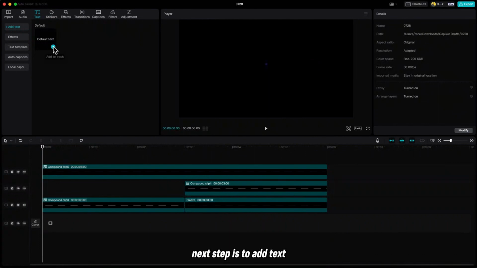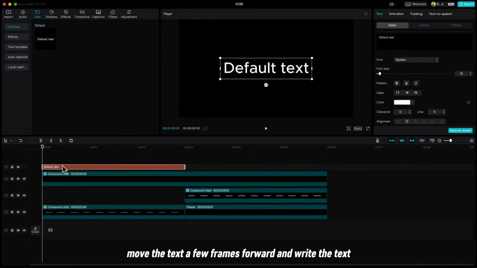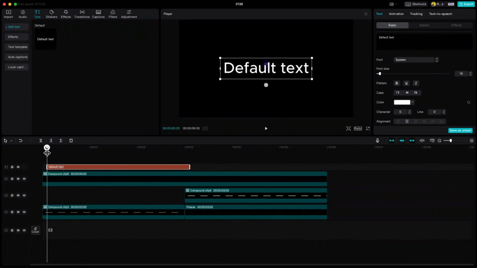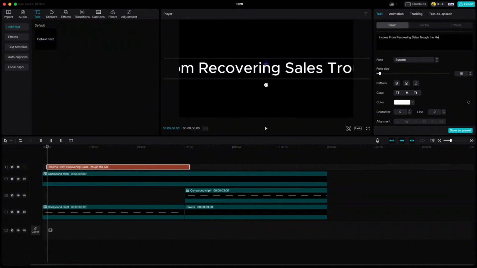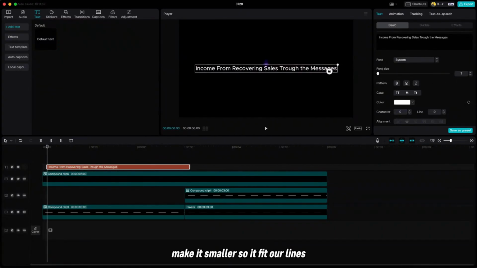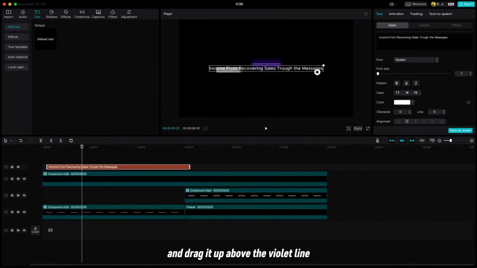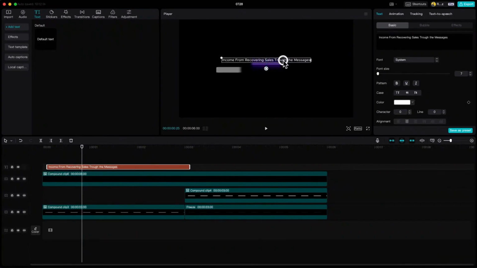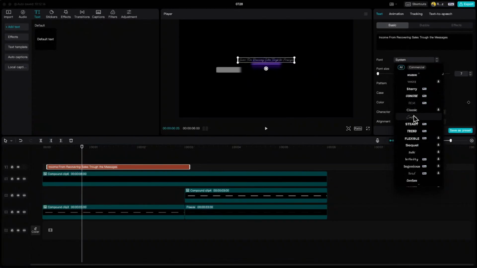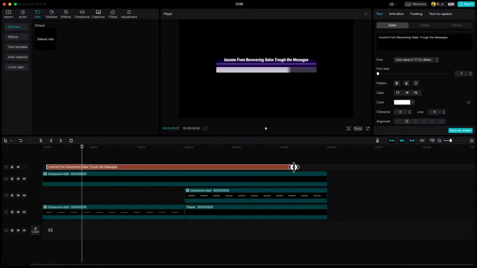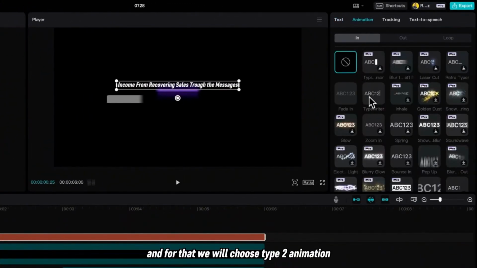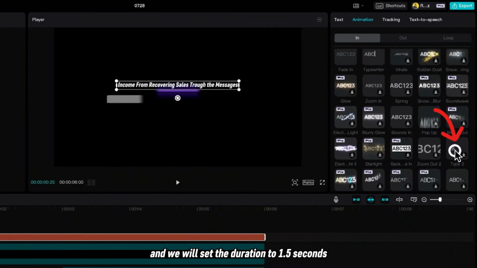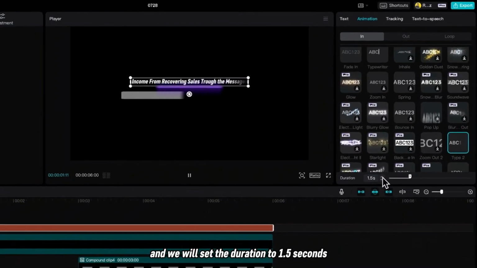Next step is to add text. Move the text a few frames forward and write the text. I will use the same one as Iman is using in his video. Make it smaller so it fits our lines and drag it up above the violet line. Change the font to italic and extend it to the end. We also need to animate the text, and for that we will choose type 2 animation and we will set the duration to 1.5 seconds.